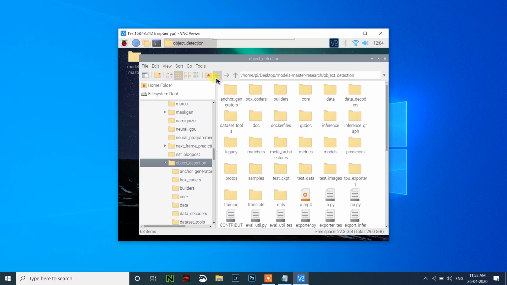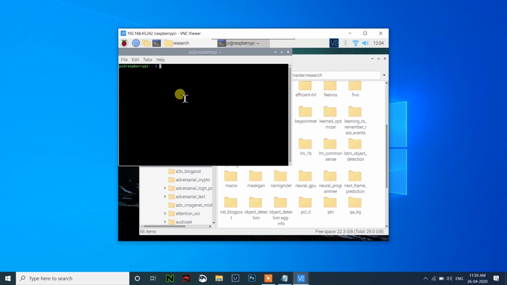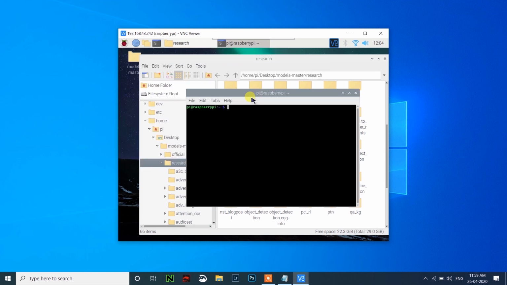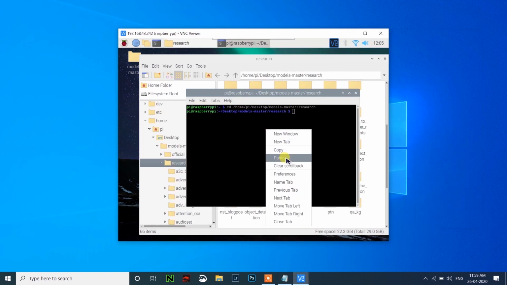So after copying this, come back to the research folder here, just copy the path, open terminal, then type cd space, then paste the path here to the research folder, click enter, it will go into the research folder. Then you need to type this. If you are doing this in Raspberry Pi, then you should copy this and paste. If you are doing in a PC, then you should copy this and paste. Just paste it here.